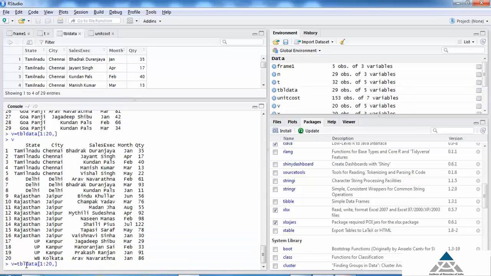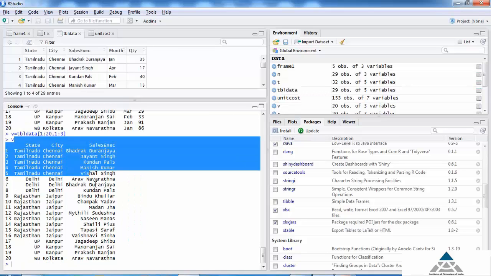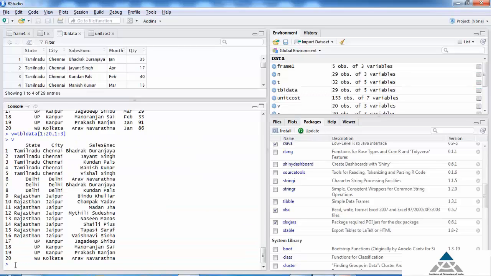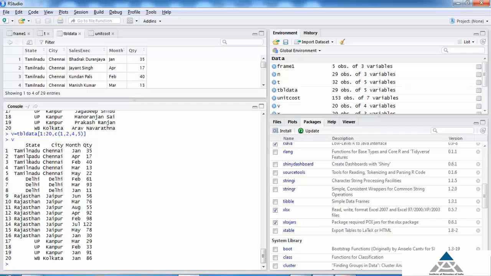Now if we tweak this a bit by writing the command that we want the first 20 rows and first 3 columns, then we get this output. In case we want some selected columns, then as we did earlier, we will define it as a combination of the column numbers after the comma. As we execute v, we can see that we get the data for top 20 rows and columns 1, 2, 4 and 5.